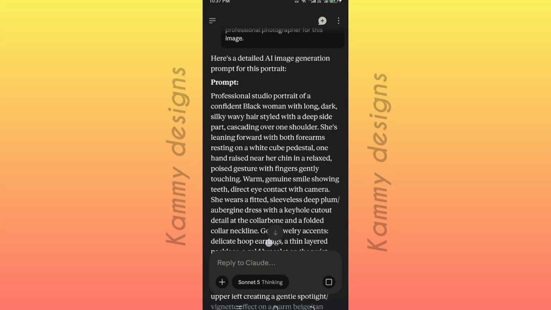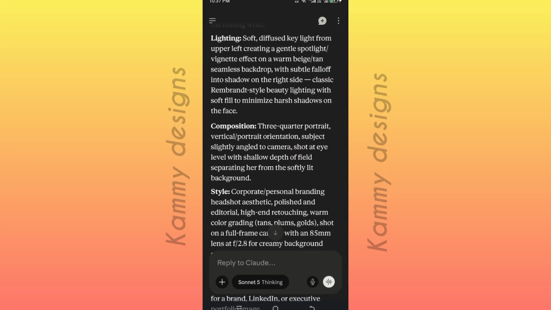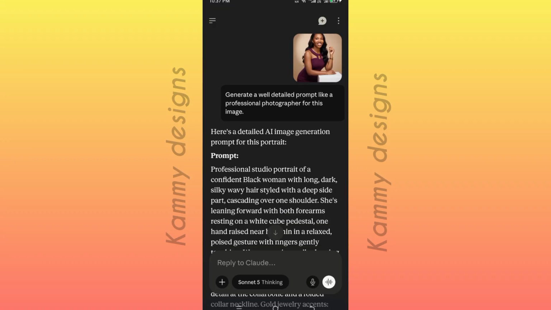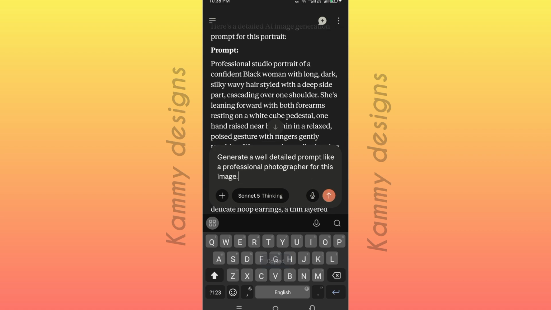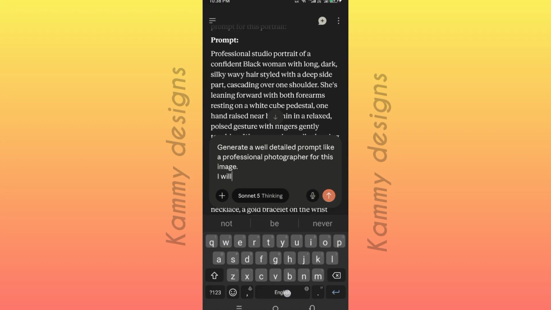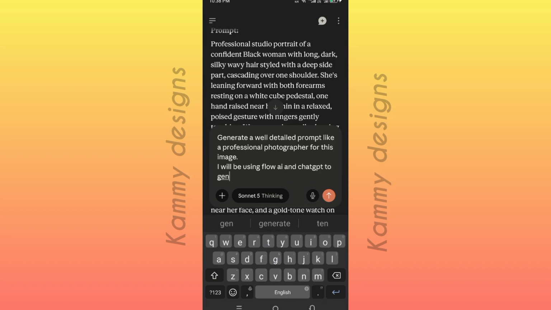Are you seeing the prompts? I can still tell it like this. I'll copy this and paste it: generate a well detailed prompt for this, like a photographer. I'll be using, let's say, Flow AI and ChatGPT to generate the image. Are you seeing it? You can still prompt it this way.